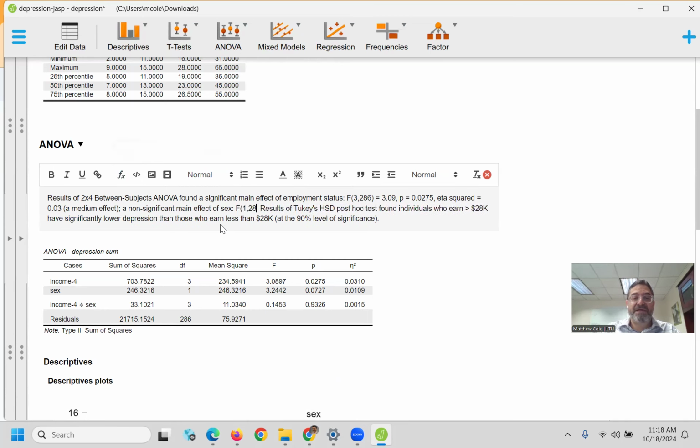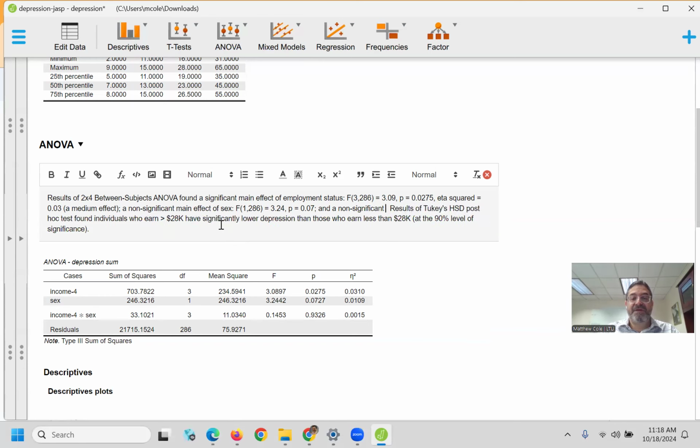F(1, 286) equals 3.24, p equals 0.07. There's really no reason to report eta squared because it's not significant, comma, and a, I use the semicolon, and a non-significant interaction effect of employment. Or we could put a non-significant employment times sex interaction effect. Okay.